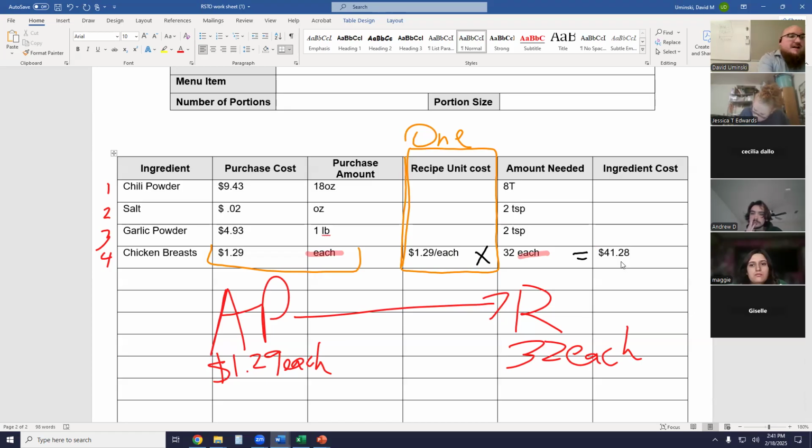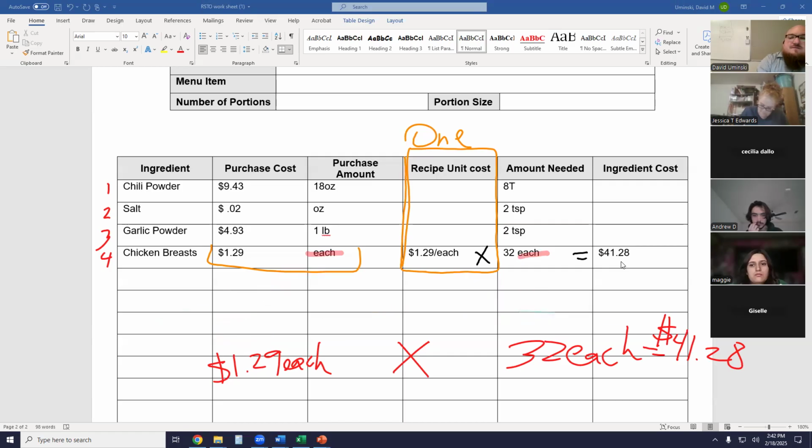So let's show it to you down here. I'll fill out this completely. $1.29 each times 32 each is equal to $41.28. Questions, comments, concerns about that? All right, which one are we going to do next? The salt? Okay, let's do salt.